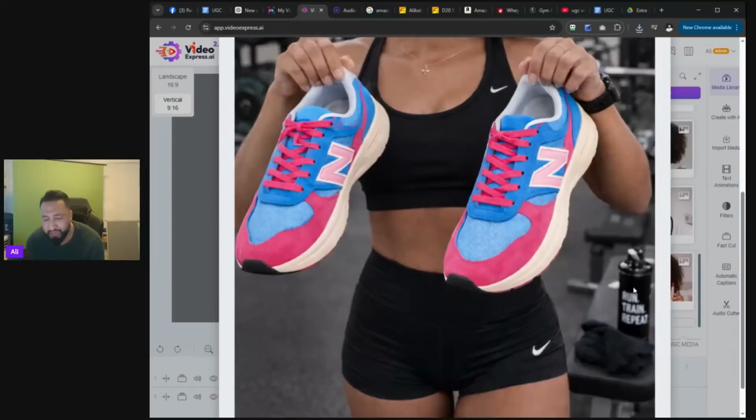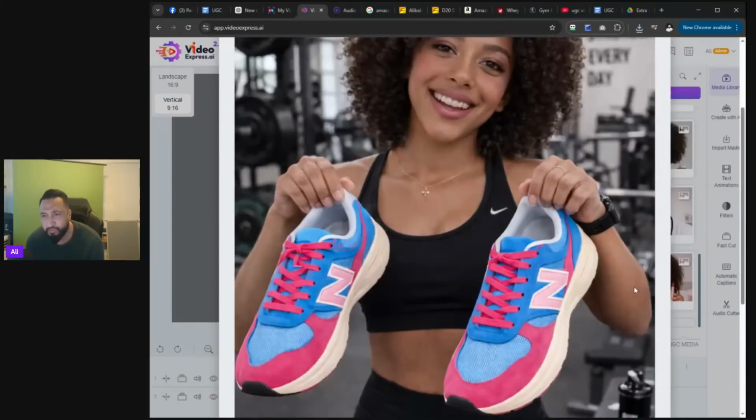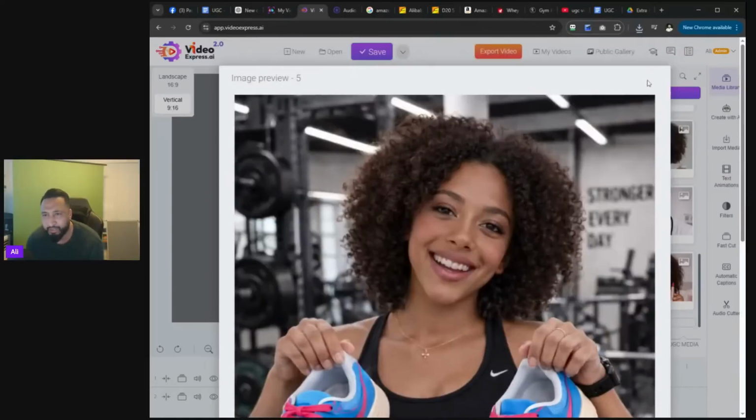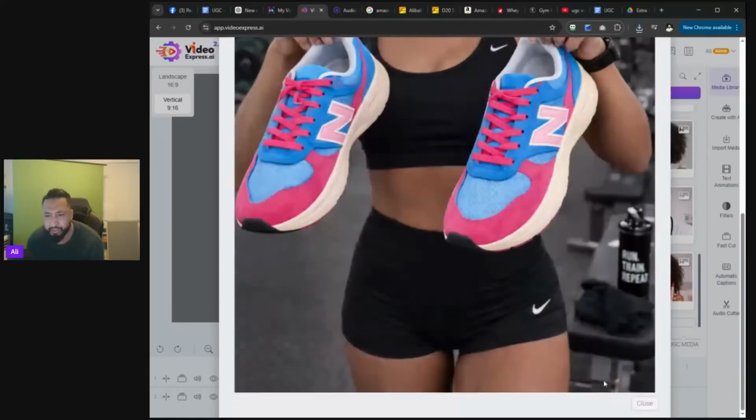And one key thing where AI has really vastly improved is even with the lettering, the text. So you can see run, train, repeat. Obviously the depth of field in the back is blurred out, but you get the gist of it. So let me close this.